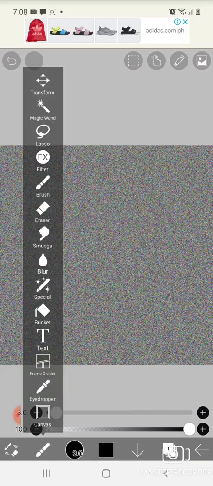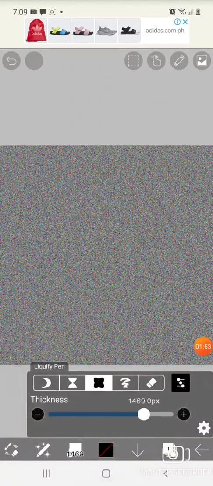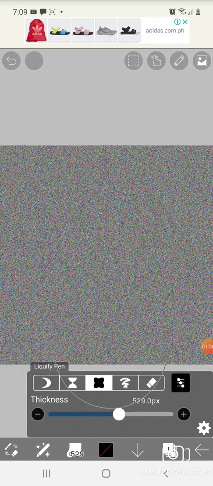Next, you're going to press this again, and then press this special, and then press this expand, this one. And then just make it as big as you want or as small as you want. I'm just gonna do it that big.